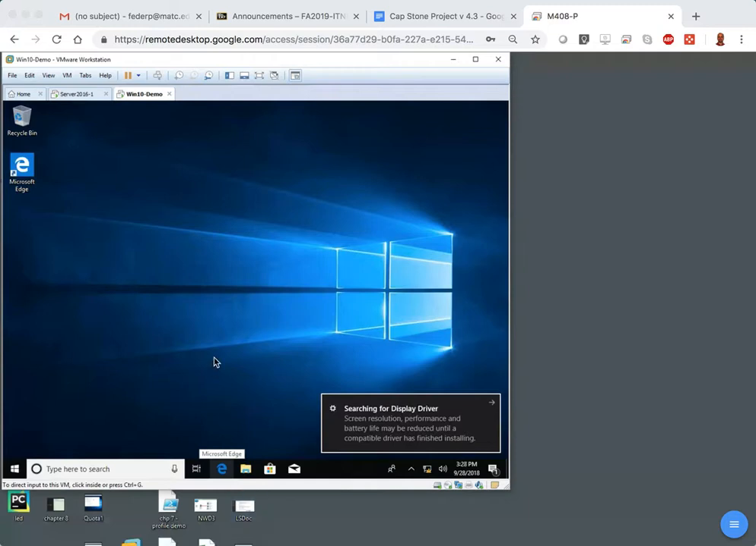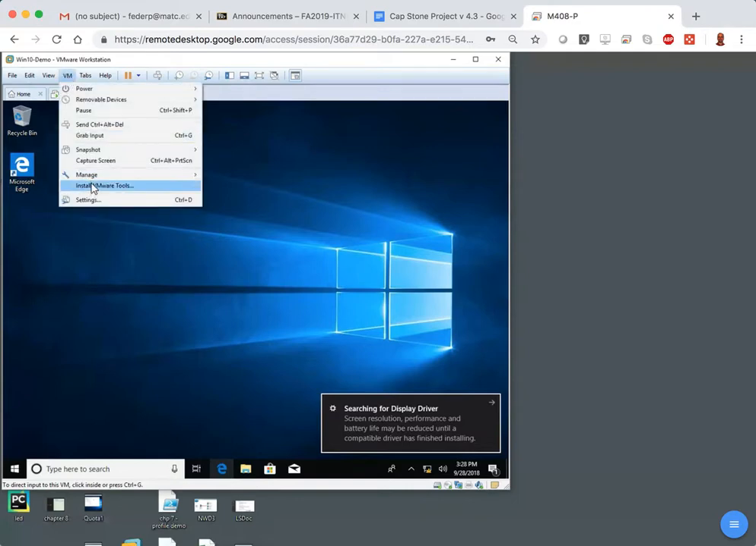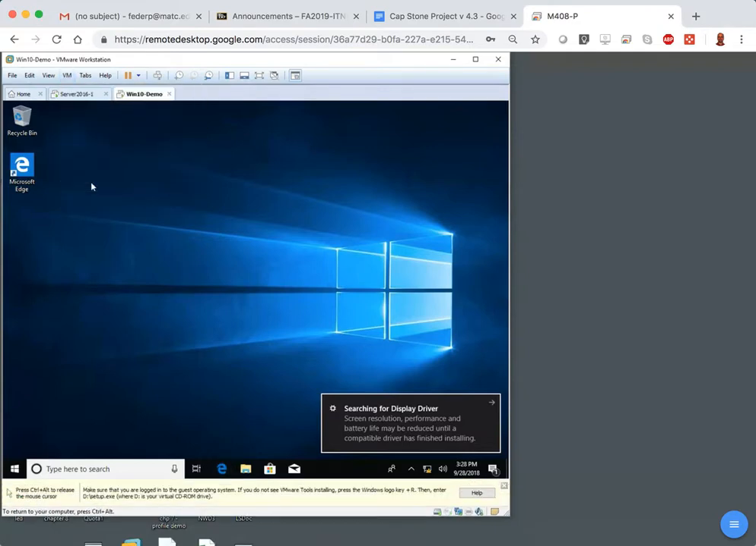Alright, so my install is almost done. Probably the one thing you'll want to do after you do an install is make sure that you install VMware Tools. Our pre-configured ones at MATC always have the tools installed, but that's something you'll want to do when you make your own VMs.